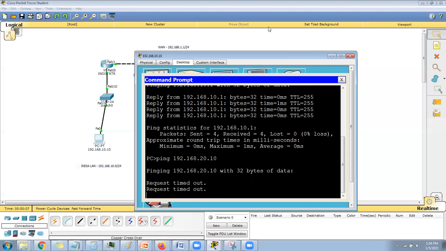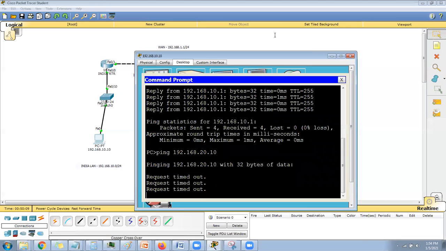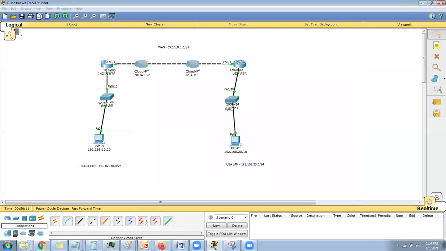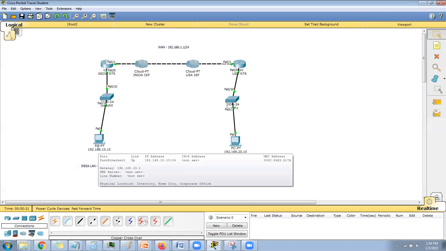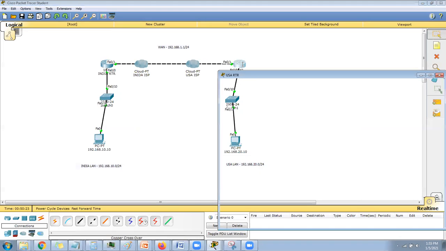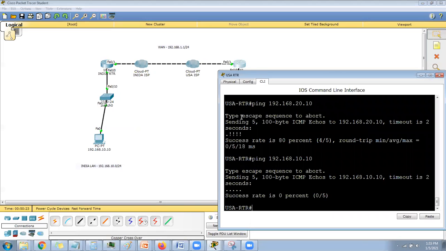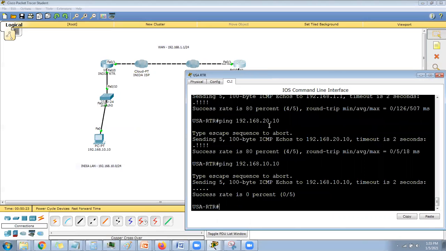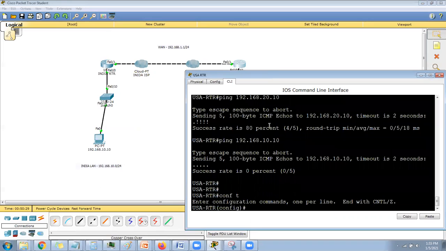You have not configured it on the USA router. Exactly. So what is happening is the traffic is going here, but when it's trying to return back, this router doesn't have a route. That's why it's stopping. So we need to go here on the USA router and say config terminal and do show IP route.